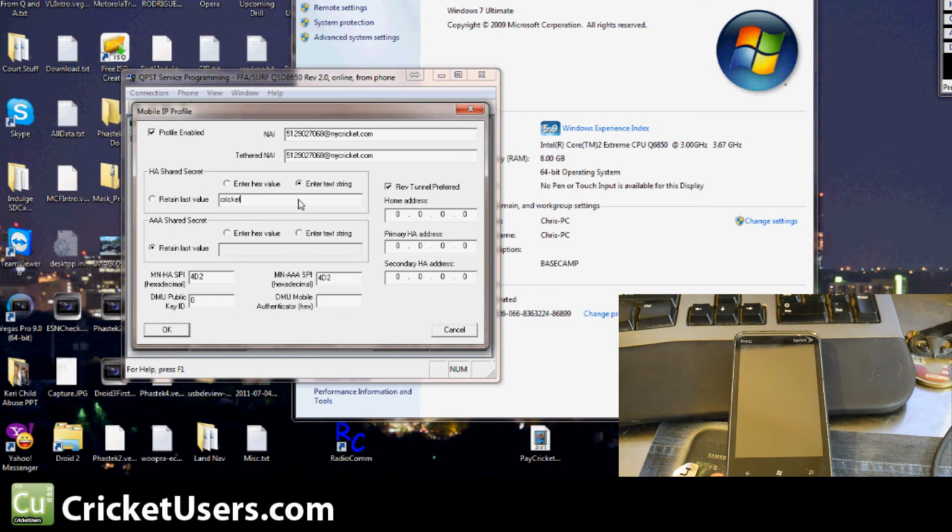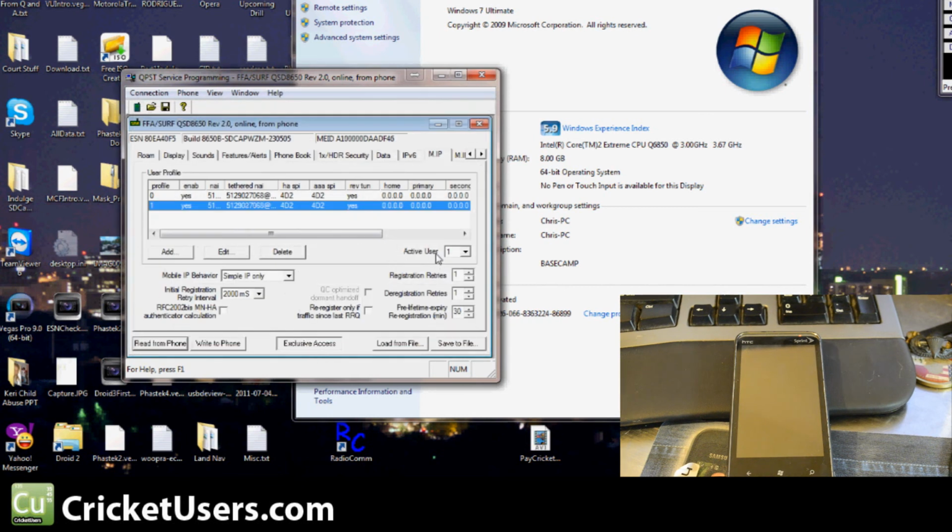We'll do the same with the second profile. Check, zeroed out, kept the same. It's on active user 1, which is this profile right now. We've changed the mobile IP behavior to simple IP only. I think Sprint comes mobile IP only.